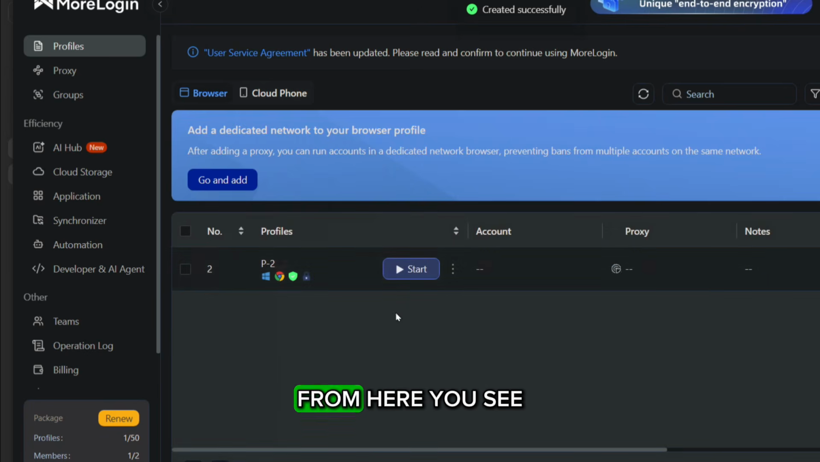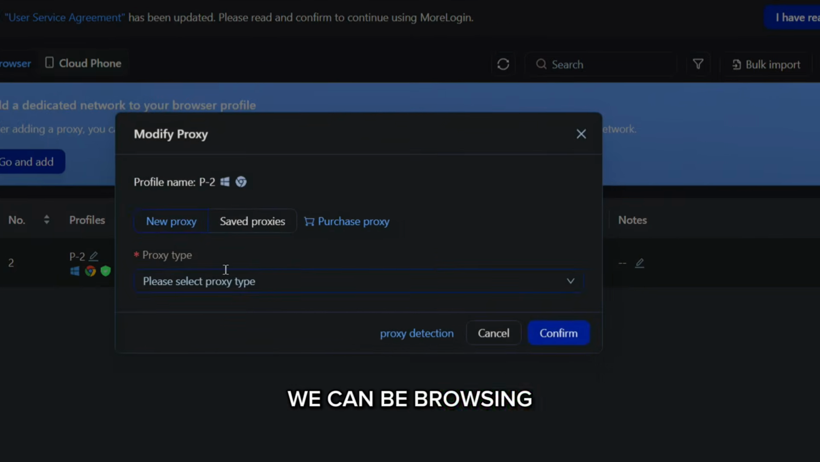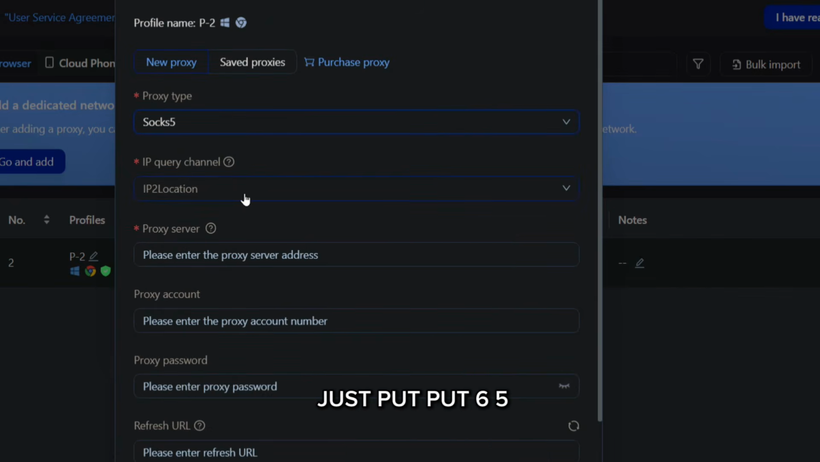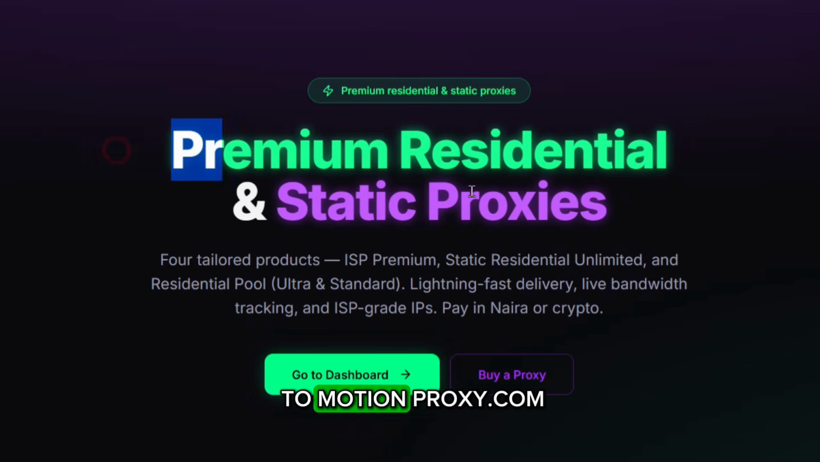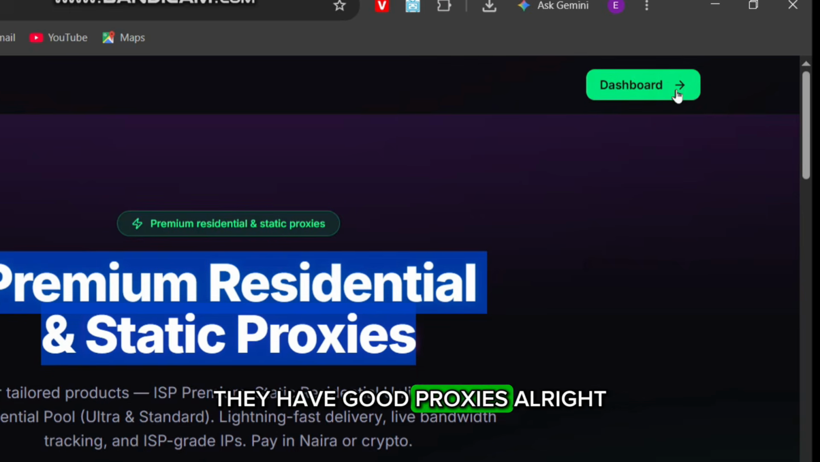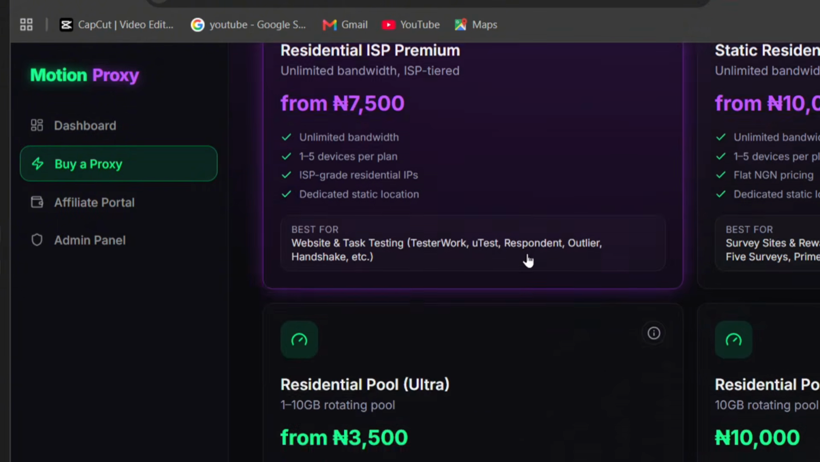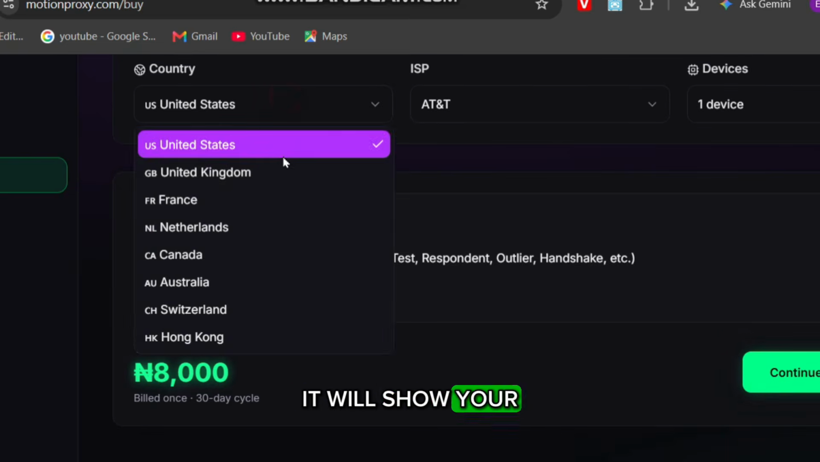From here you see my profile has been created, but we need to add a proxy, otherwise we'd be browsing without anything turned on. Right here, let me just put SOCKS5. If you have a proxy, make sure you put it there. They'll ask you for your username and password for your proxy. Go to motionproxy.com, they have good proxies. Go to your dashboard if you have signed up, then go to buy proxy. As you can see, these are their prices. In your country it will show your country pricing.